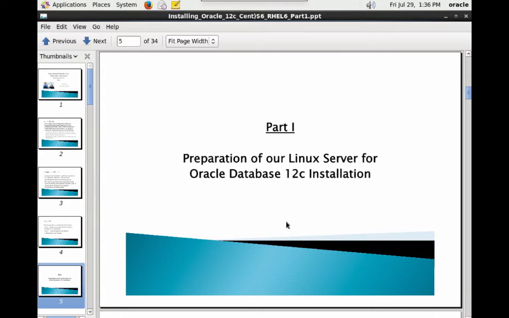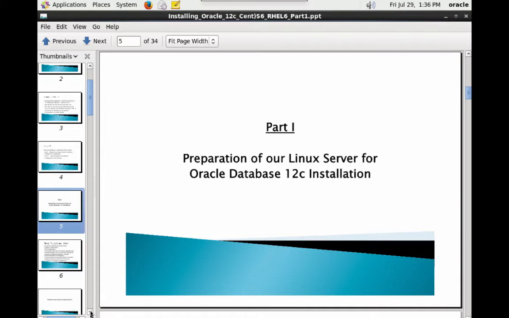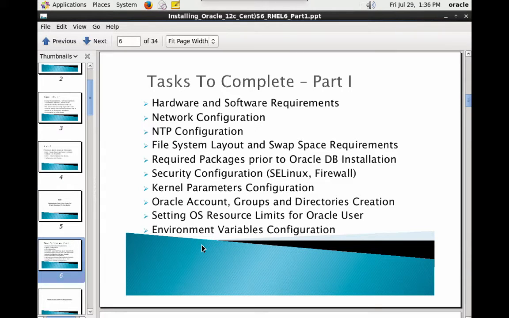So let's start our discussion with part number one, which will be covered during this first video. There will be another video that we will be doing for the second part. So in part number one, again, we will be working on the preparation of our Linux server for Oracle Database 12c installation. We are curious to find out what are the things that we need to do to ensure that our Linux environment is prepared for the Oracle 12c installation. So here are the things that we need to do for this particular preparation.